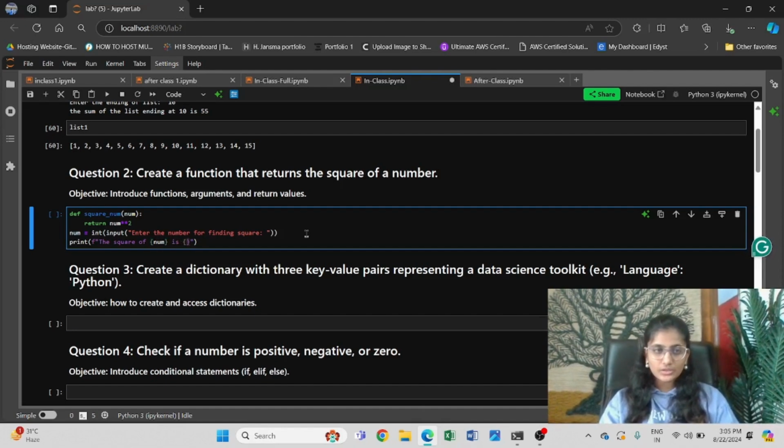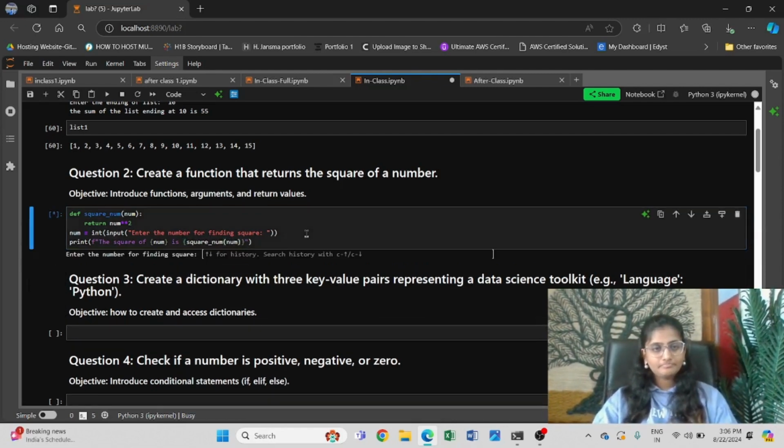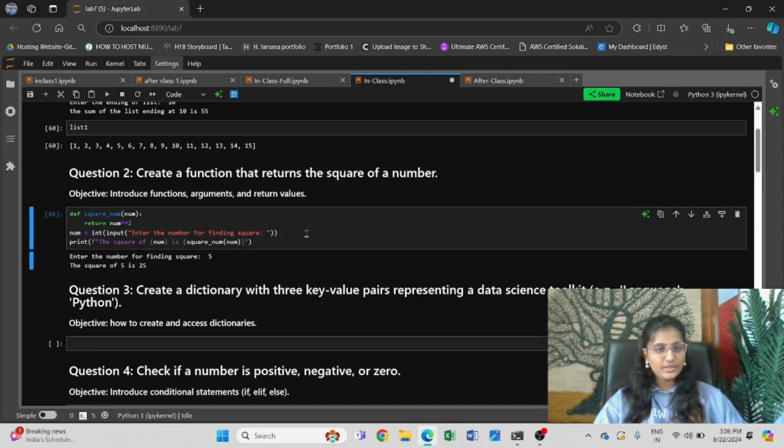What is the function? The function is simple, square of num, right? Let us make it simple for initial understanding. 5 square is 25, right? So see, the square of 5 is 25.